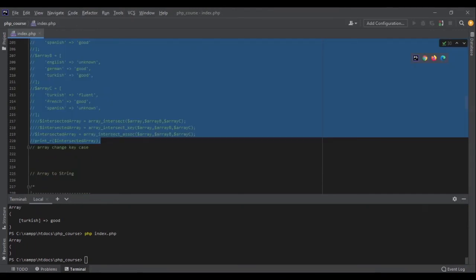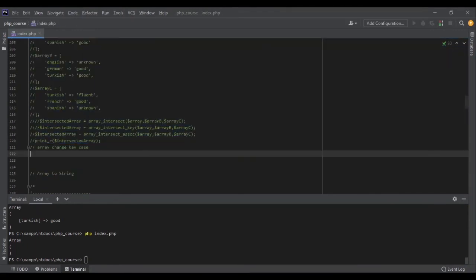Now let's talk about array change key case. Sometimes you might need to change the case of the keys in your array. Maybe you want to do it for the consistency of your data, or maybe you want to convert it to JSON and want it to be the same format. For whatever reason, it's very easy to do in PHP. All you need is array change key case. It gets two arguments: the first one is the array itself, and the second is a case. You can say case lower or case upper.